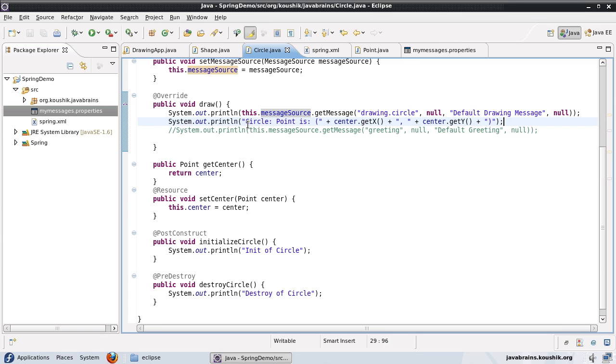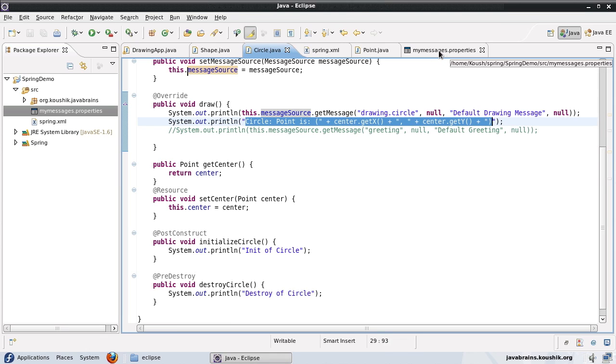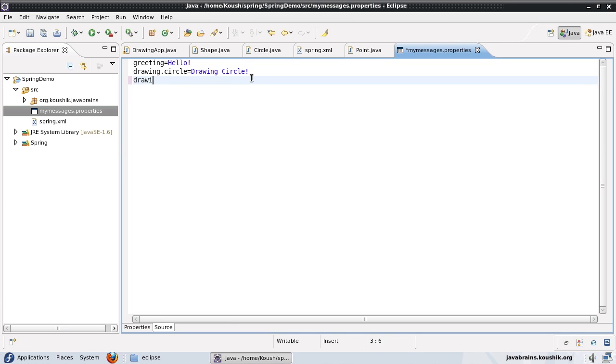So what I'll do is, let me just copy this text over here. I'll call this drawing.point equals, and I'll paste this. Now here I can add placeholders for arguments. The first argument will be 0 in curly braces, and there's no need to get all the quotes over here. The second argument will be 1 in curly braces.